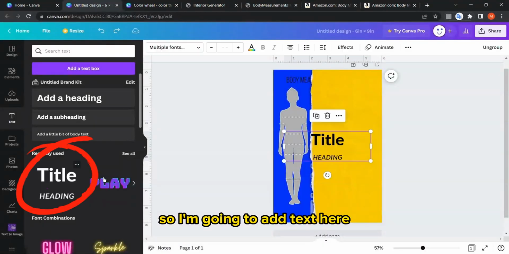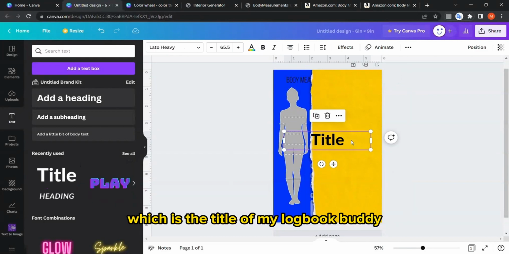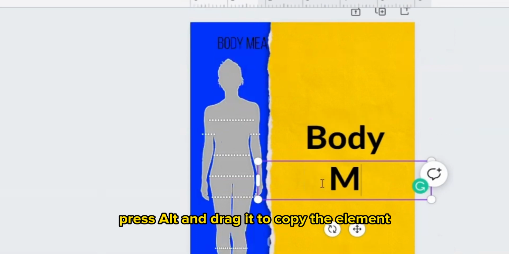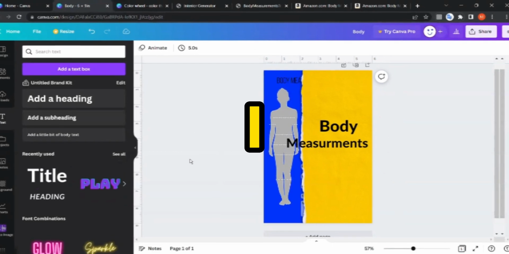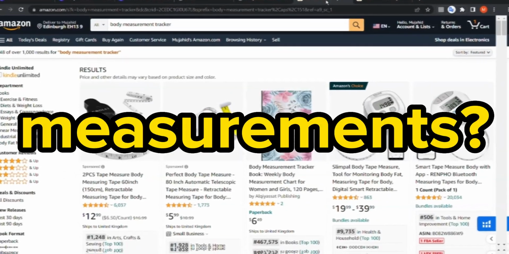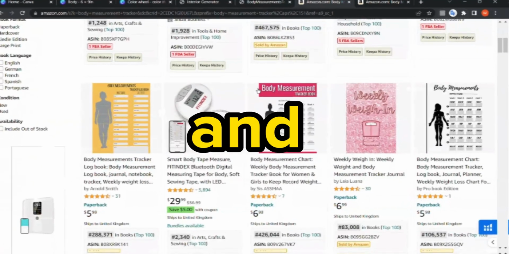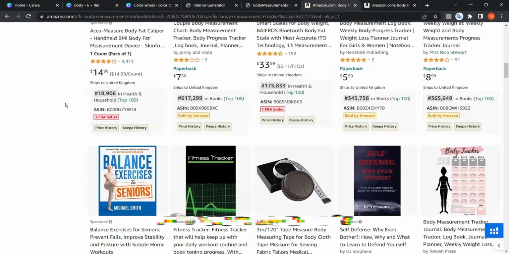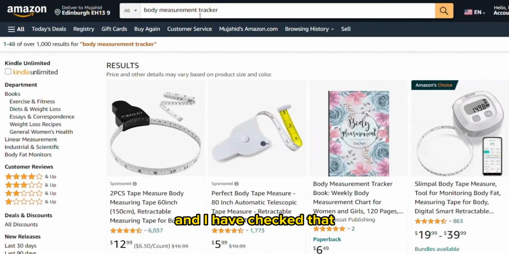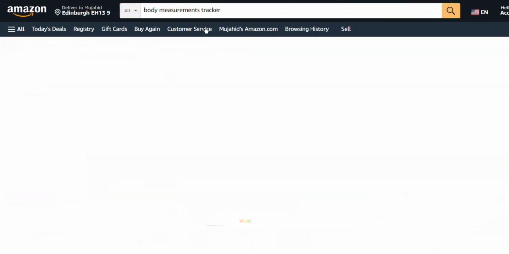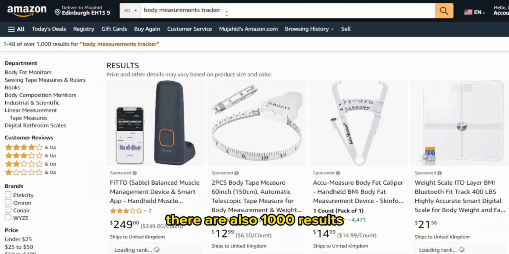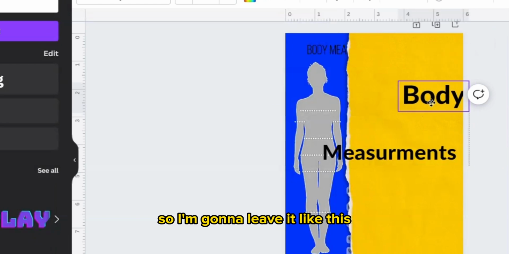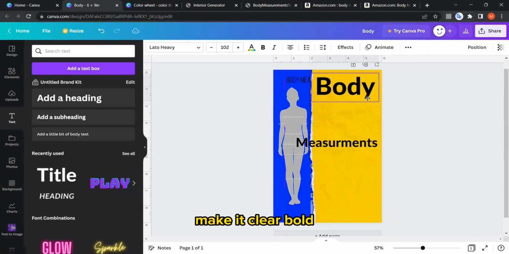So I'm going to add text here, which is the title of my logbook. Body, press Alt and drag it to copy the element, and then measurements. So here I was wondering, should I write measurement or measurements with the S? So I went to Amazon and checked other titles in the niche, and I found that most of them write measurement without S, and I have checked that there are 1000 results for measurement, and with the S there are also 1000 results. And here in my interior it is measurements with the S. So I'm going to leave it like this, adjust the text, make it clear, bold.